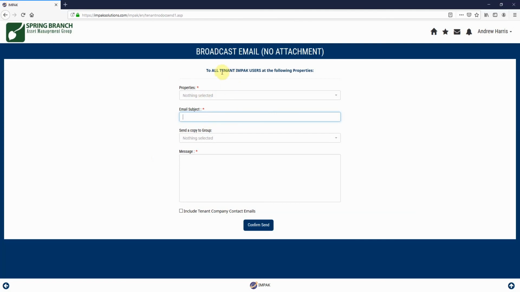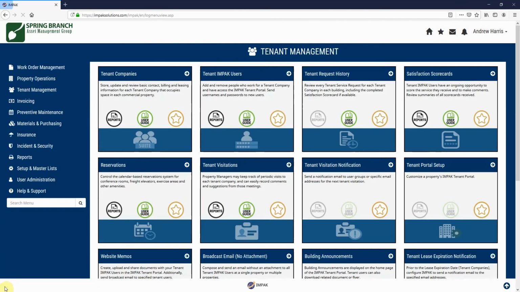And by default, it'll get sent to the tenant users. You also have the option of sending it to the tenant company contacts. And if you remember earlier in the tenant company program, there are contacts that you can enter. You can choose to include those. You don't have to. By default, it will go to the tenant users though.